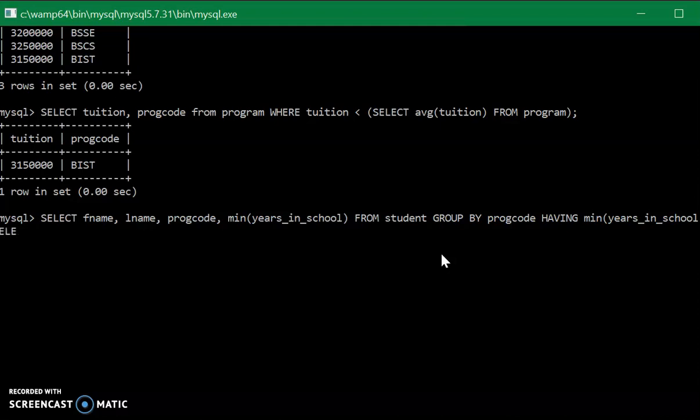then you say select minimum in brackets years in school, from, don't forget to mention the table, from student where registration number is equal to, in brackets, 04/U/78/S.